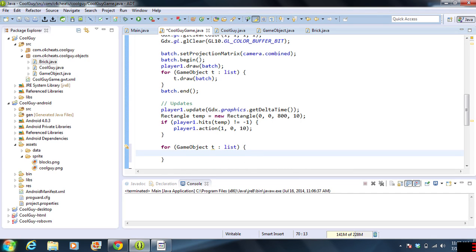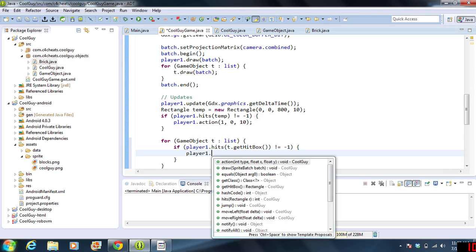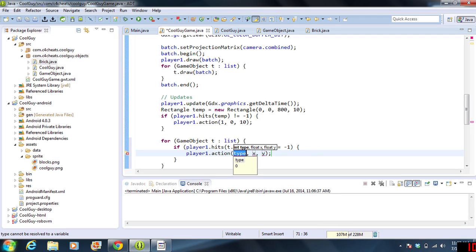And what we're going to do here is if player 1 dot hits t dot get hitbox, and that does not equal -1, meaning it hit one of the player 1's hitboxes, what we're going to do is the same thing that we did on the last one. Player 1 action, the type is 1. We don't care about what the x value is, but we do care about where the box is.